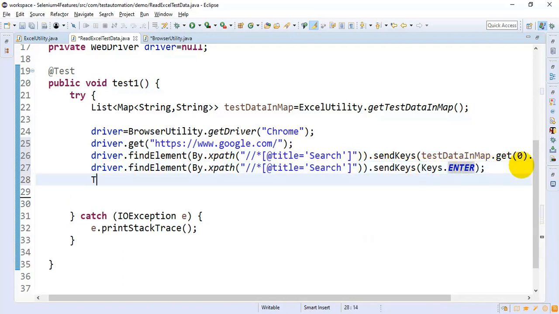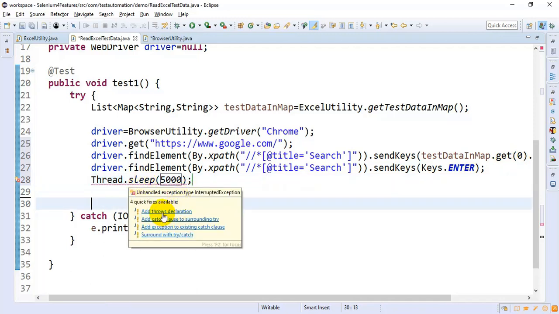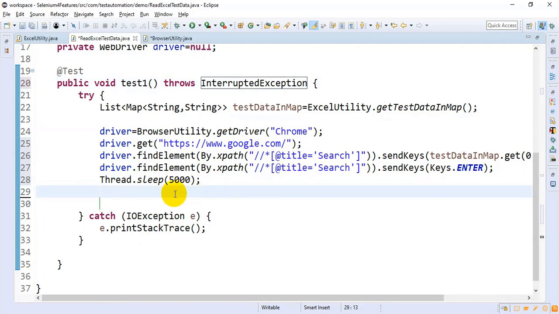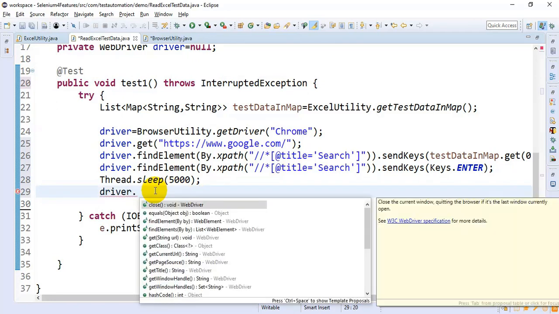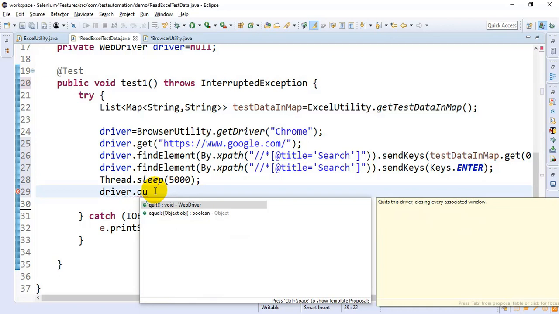After that, I'll wait for a few seconds. Here I'll say Thread dot sleep, 5000 milliseconds. Simply you can add the throws declaration. That is fine for now. Then finally I'll use the driver object dot quit.